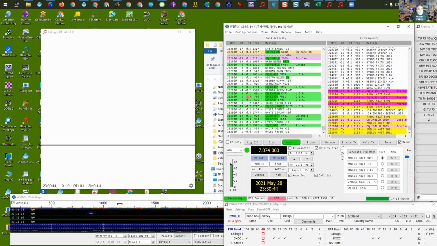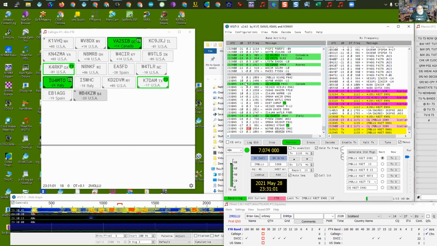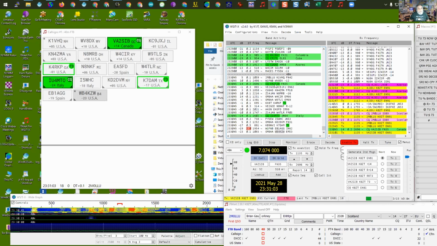Okay, so there's a station. These are all the stations I'm decoding here. So again, these are all the stations we're seeing. I'm going to double click on this one right here, this VA2. He's calling CQ. His signal strength here is 14.